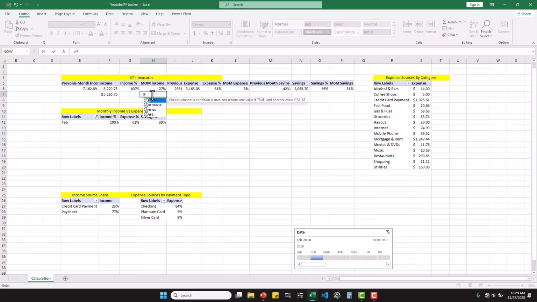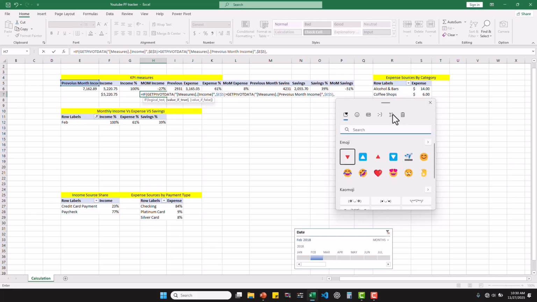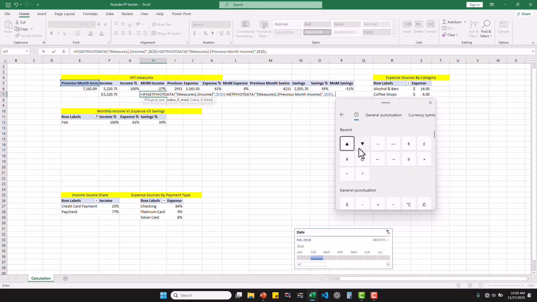Equals to if current month's income is greater than previous month's income. So that's the condition test, comma. Now to include the arrow key, we have to use the Windows key. You have to press it down and hold the period key, which is full stop. So head over here, up and down. If you are doing yours, you might not see this in recent here. Just search, you see at the bottom.